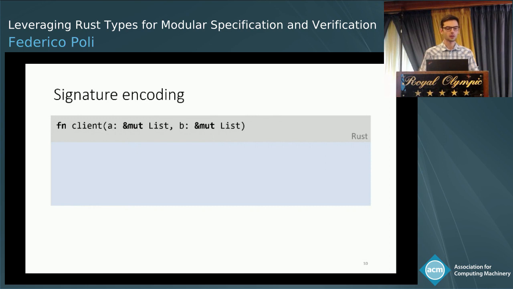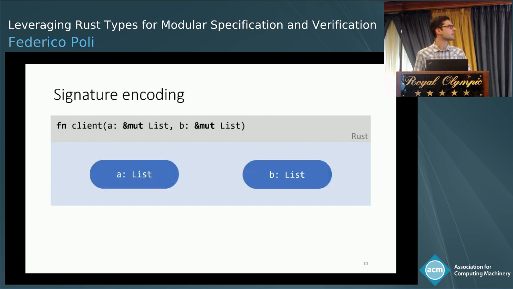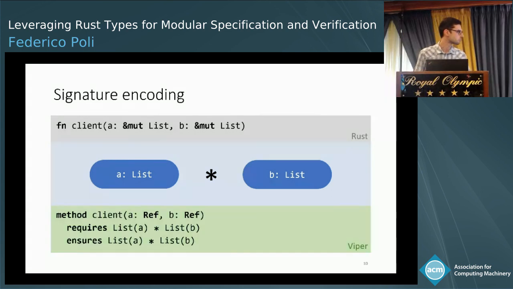We saw before that when we have such a client function with two mutable reference parameters to lists, then we want to specify that this function as input takes two lists that are disjoint, so they don't share any node in memory. And this can be translated quite easily in Viper by specifying that this function client requires as input to have these two predicates that represent these disjoint memory locations, but also this client function ensures to the caller of this client function that the two lists are still valid lists and are still disjoint once the client function terminates.